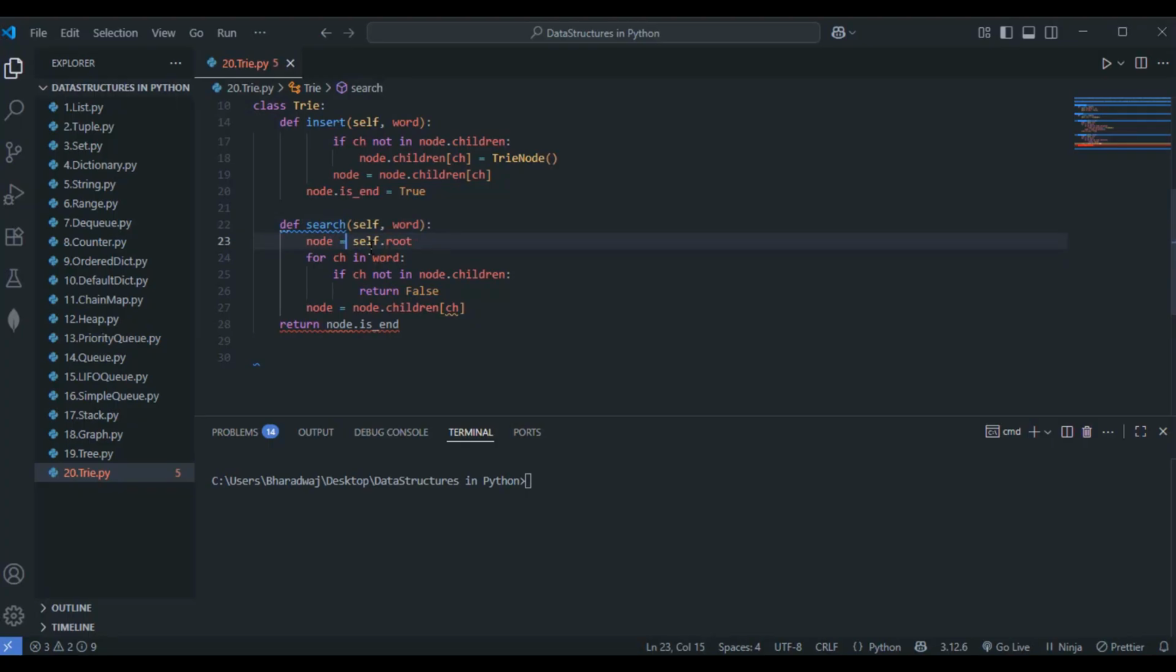We are going with the search now, right? These are the functions, basically methods, insert and search. As we are going with a class, these are considered methods. So I'm just going with the insert and search methods. We are searching for the complete word in the trie, right?